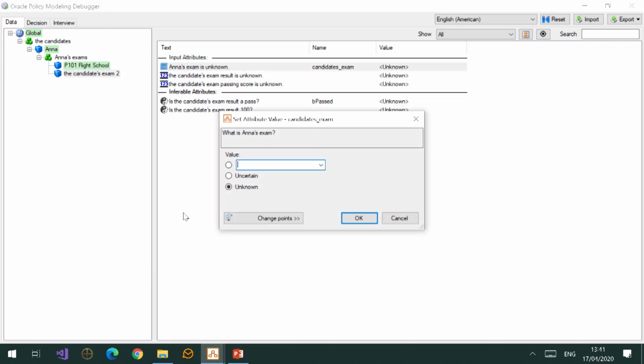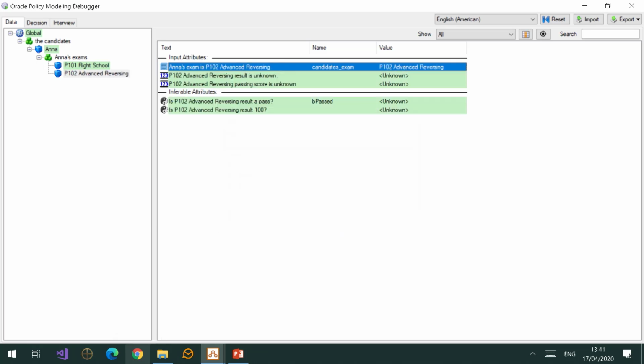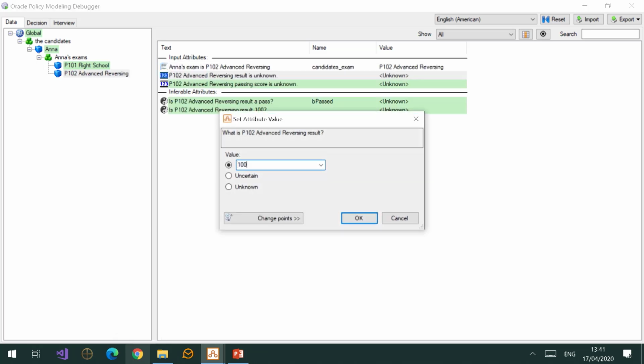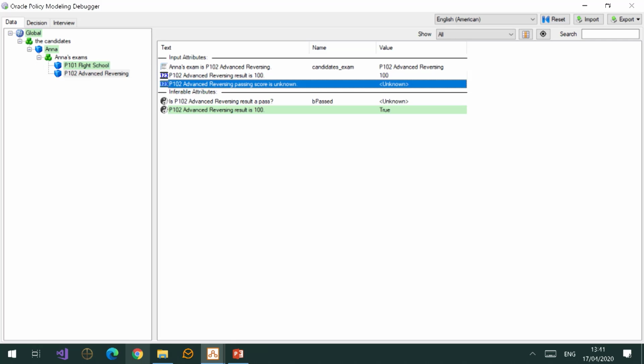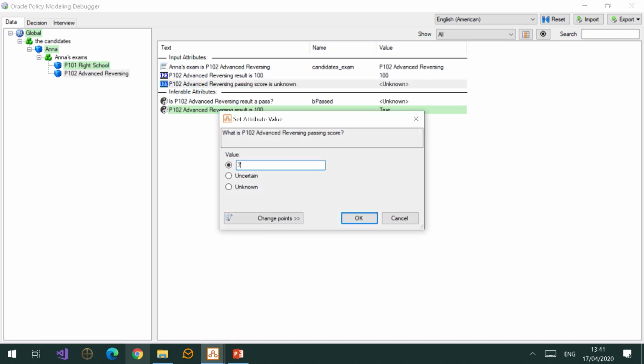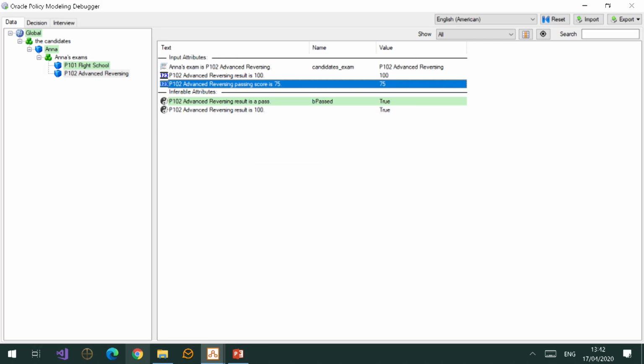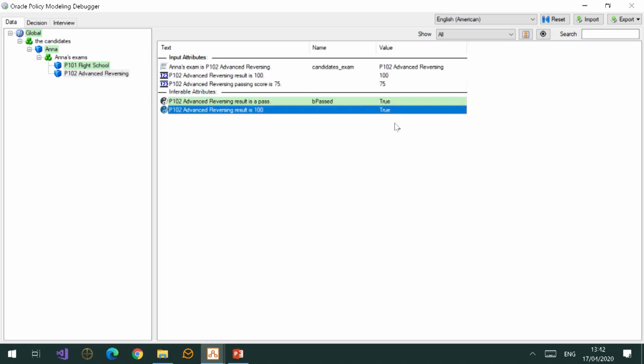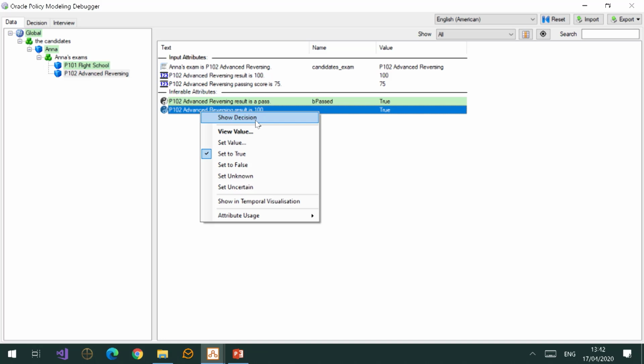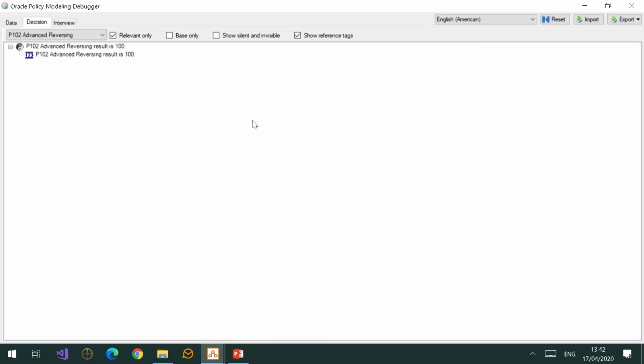Let's give her a second exam, P102 Advanced Reversing. I figure that's probably quite important if you're a pilot. She scored 100, and the passing score was only 75. So you can see that she has passed, and she has 100%. And the yes-no flag has shown up to say she has 100%. Remember that at any time you could select one of these and you could ask, why is this true? It's true because she has 100%.